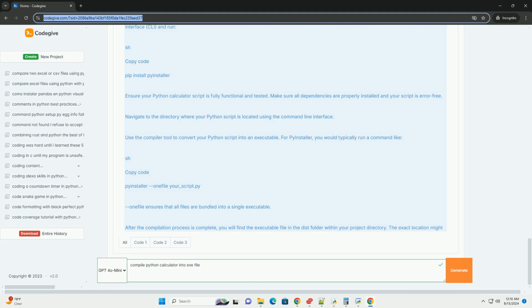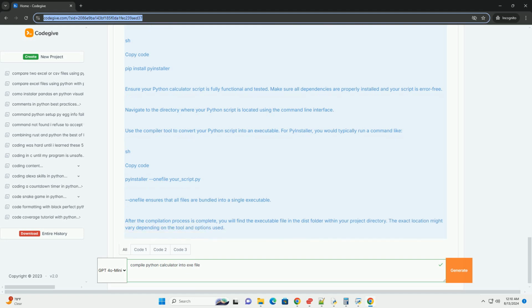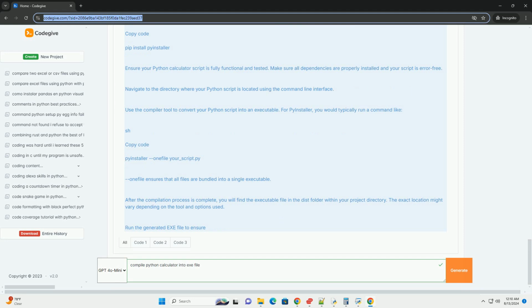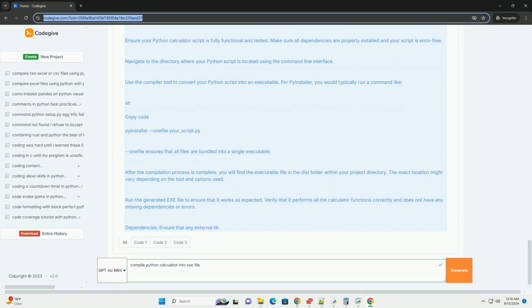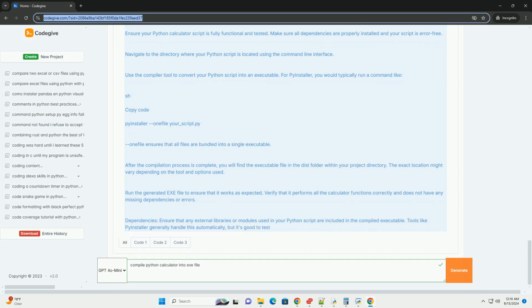Compiling a Python calculator into an executable file is a straightforward process that allows you to share your application with users who may not have Python installed. By following the steps outlined above, you can convert your Python script into a standalone executable file, making distribution and usage more convenient. For more detailed information, you can refer to the documentation of the tool you choose to use, such as PyInstaller or cx_Freeze.